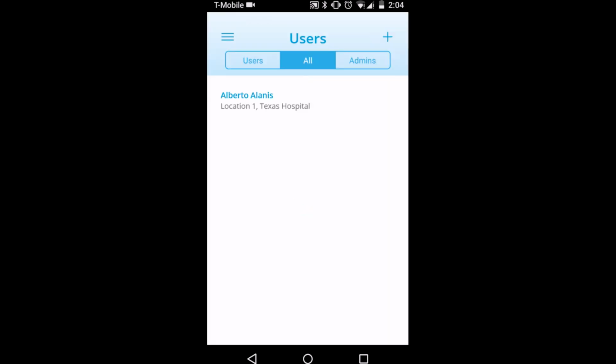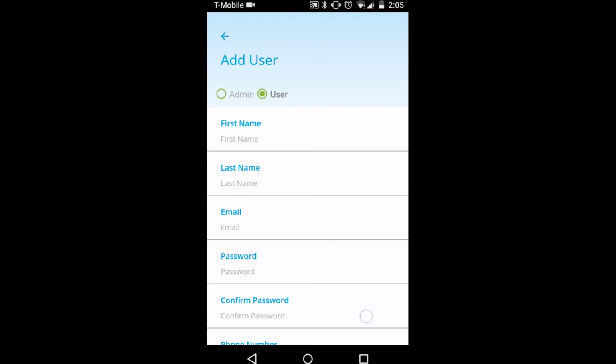And now let's begin by adding a user. So the first thing we'll do is tap on the top right on the plus sign. And now we need to fill out all this information. The first thing we'll do is decide if the user will be a user or an admin. An admin has access to do everything on the account.